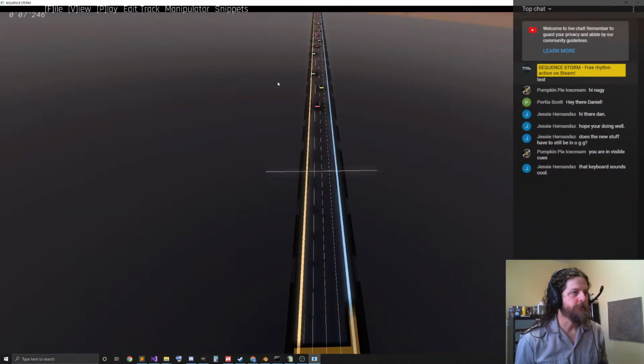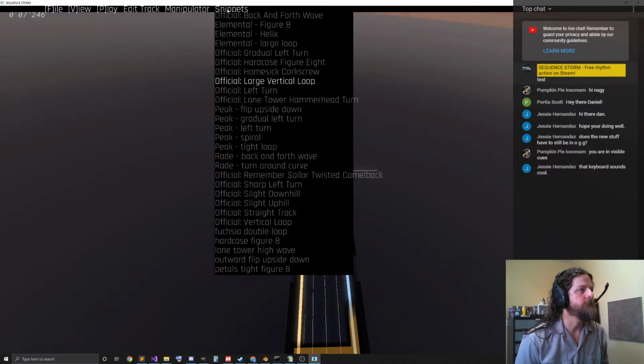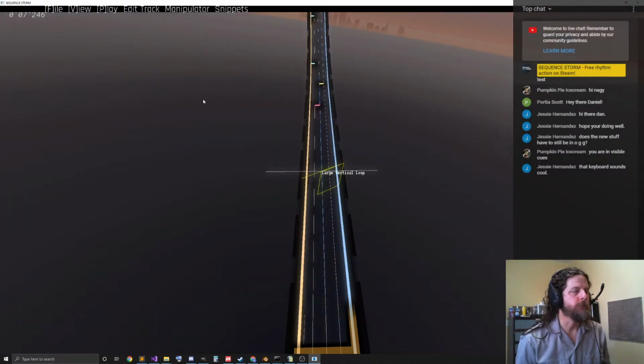So if I want to insert something here, 16 gradual left turn. Snippets menu. Vertical menu. Sharp left turn button. Press enter to activate. Twisted camelback button. Official vertical loop button. Official large vertical loop button. You know, let's put that in. So, 15 gradual left turn.